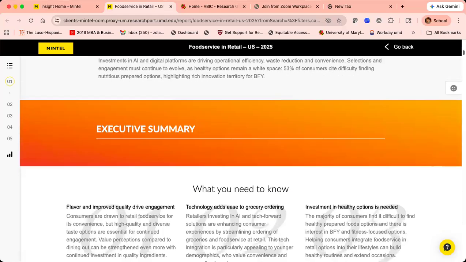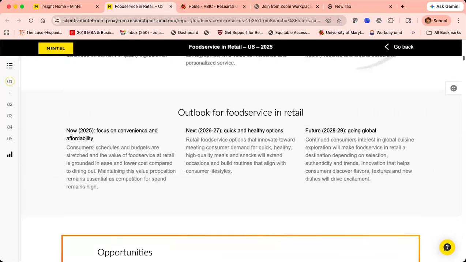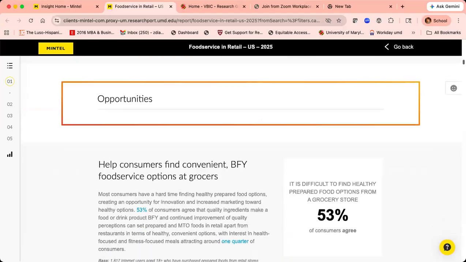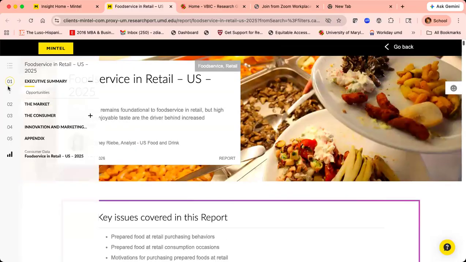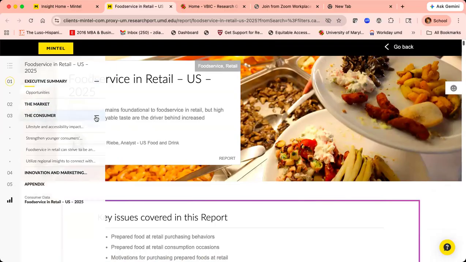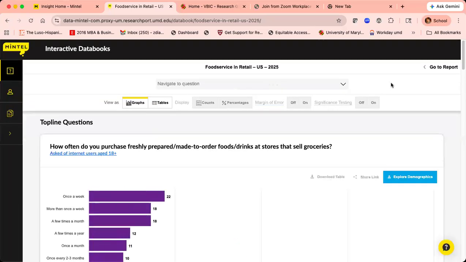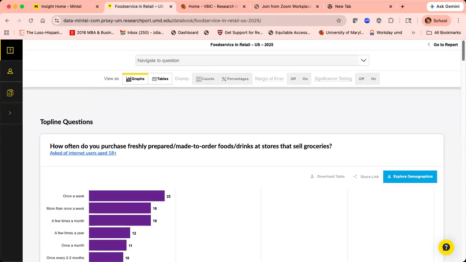You can find the full report as you go down here, giving you an overview, an executive summary, all these amazing opportunities, all this amazing information, or you can navigate through this site. So you can look at the executive summary again, the market, the consumer. Look at all these different areas where you can find information.